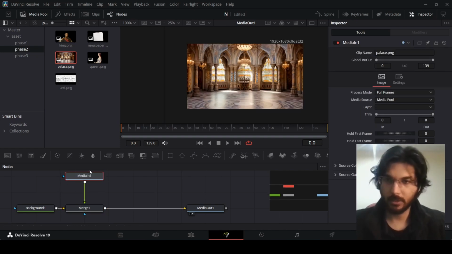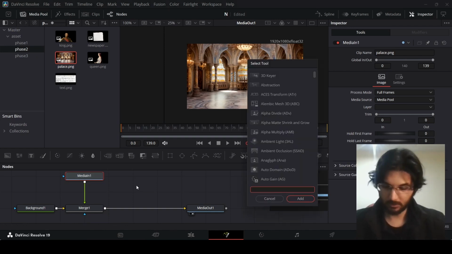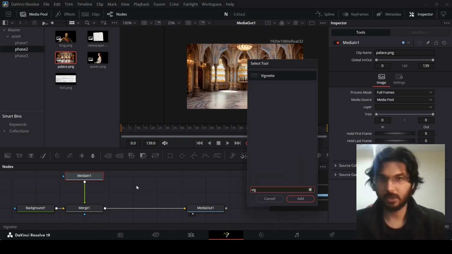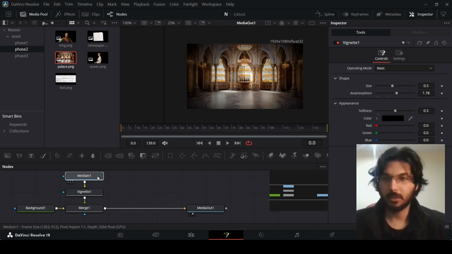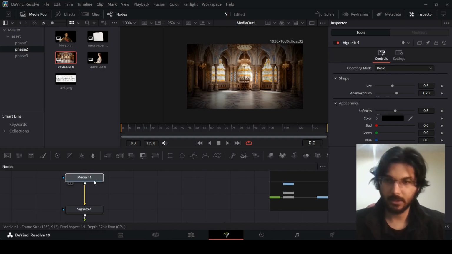And also, while you have your media in selected, go ahead and press Control Space and search for vignette. Now, right here, you will get this vignette effect, and this will look good so that our background is a little dim, not too bright. Now, you can leave this at default if you want to, or you can change some settings if you want to. But for me, I will just leave this at default.